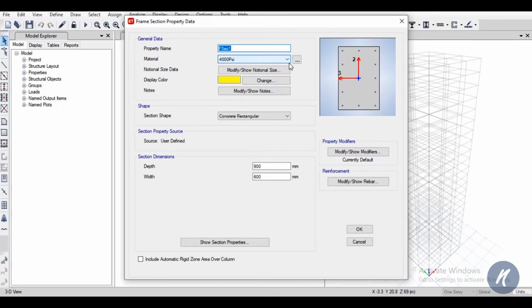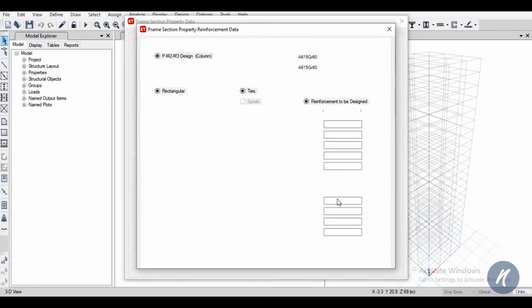We will change the name as column 500 by 500. Change this to M40. We put the depth as 500 and width as 500. Now we will go to the reinforcement option and modify show rebar. Click on.